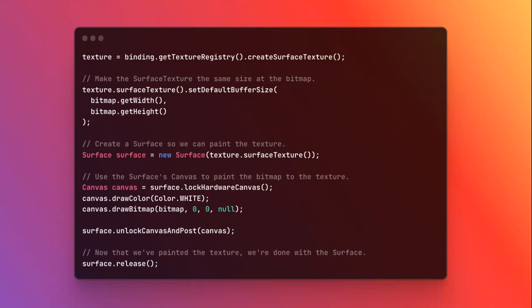We create this thing called a surface, which wraps around the texture. The surface gives us a canvas, which, as you can imagine, is what you use to paint the texture. We fill it with white just to get a background color in case there are any little seams in there. And then we copy the bitmap through the canvas onto the texture. And at this point, through this Android code, we now have a texture sitting in the GPU that looks like a PDF page.